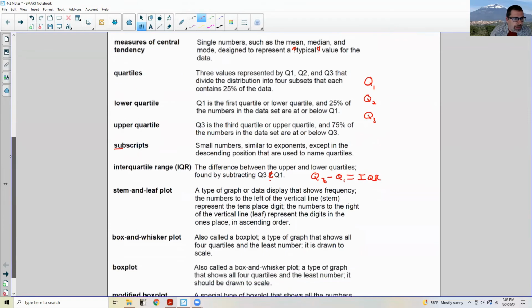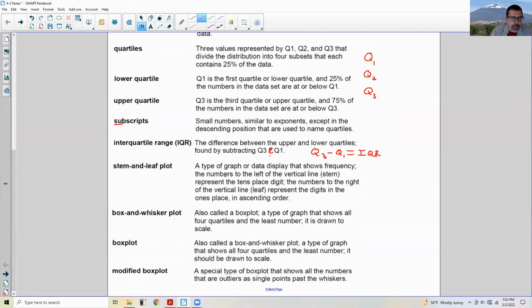All right, stem and leaf plot. Now we're going way back. I don't know what grade this is done, I think 5th or 4th. This is elementary, my dear Watson, okay? A type of graph or data display that shows frequency numbers to the left of the vertical line. Stem represents the tens place digit. Numbers to the right of the vertical line, leaf, represent digits in the ones place in ascending order. We'll get into that in an example.